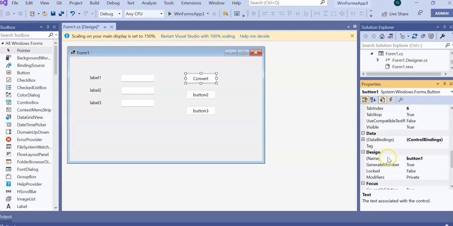Convert button. So in the name, I'm gonna call it btn convert, btn Fahrenheit convert. Okay, so this is the name.